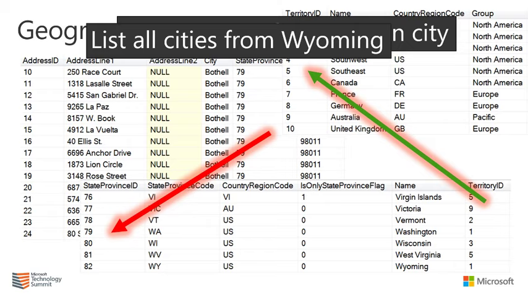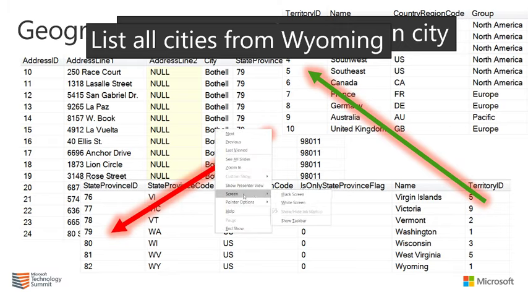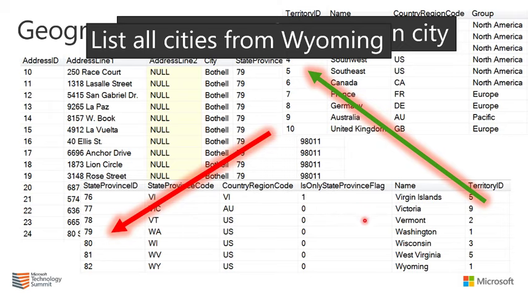List all cities from Wyoming. Yeah, that requires a join between two tables, and I can show you those two tables. So you see, I have Wyoming, which is actually number 82. I would need to point back to the table with addresses, and then filter the state province ID with this number 82. So it's a relational format.